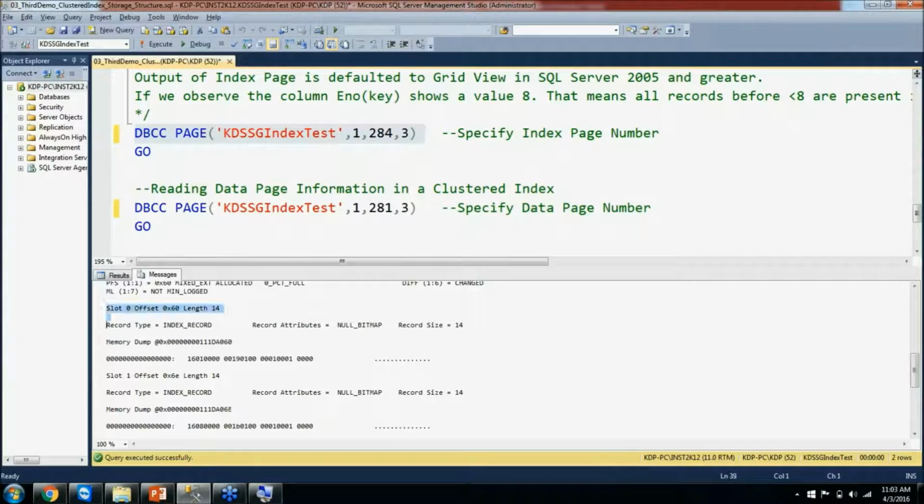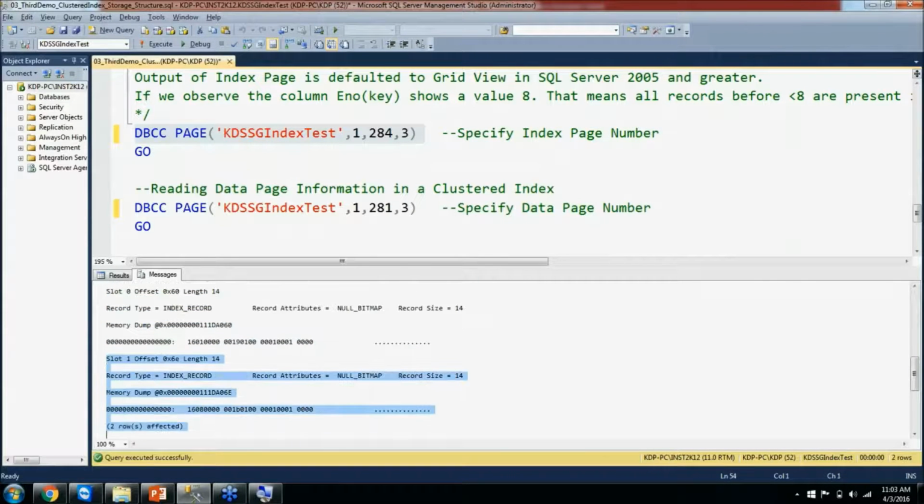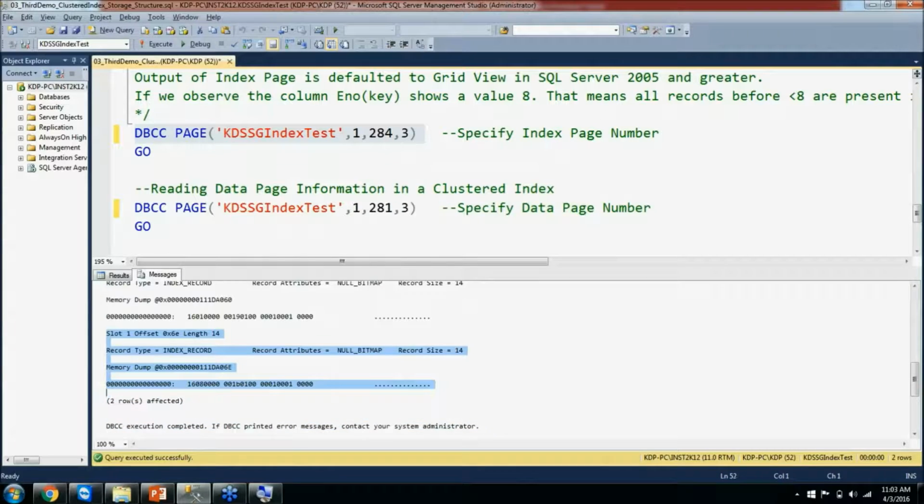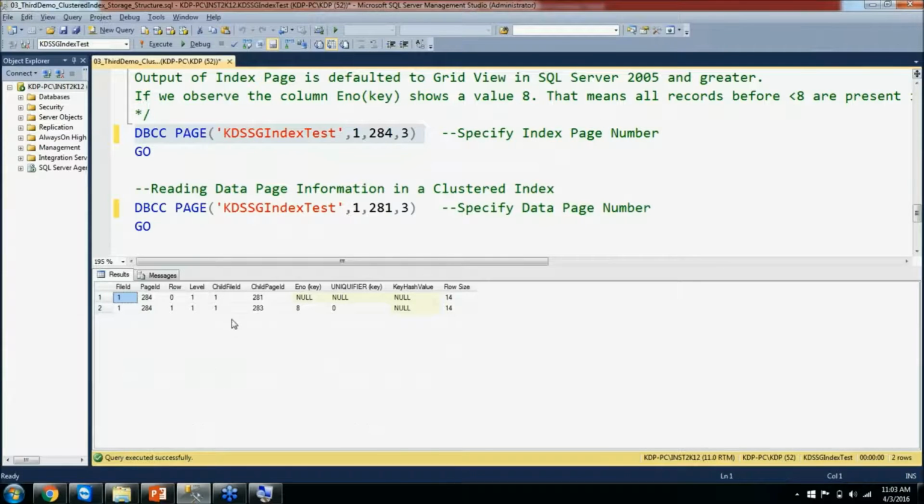Slot 0 says nothing is there, you can't see any data there. Slot 1, you can't see any data there. Meaning there are only two slots in this, slot 0 and slot 1. The DBCC page command will not dump much information about your slots. If you come back here, yes, here you can see information about your slots, proper slots.